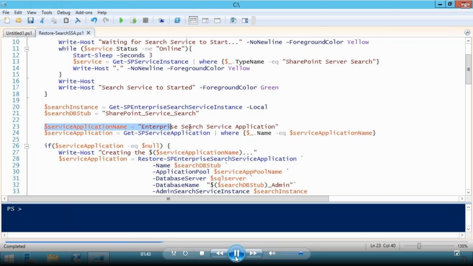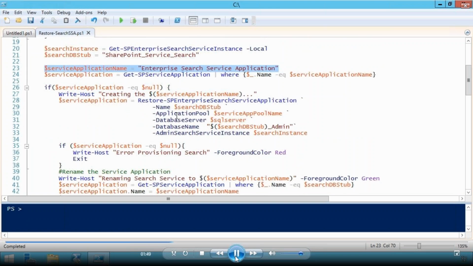Then I get the name of my service application as I want to see it in the UI, which is the Enterprise Search Service application. And then down here, instead of calling new search service application, you call the restore method. So this is the restore SP Enterprise Search Service application. We're going to pass in the name of that search stub.